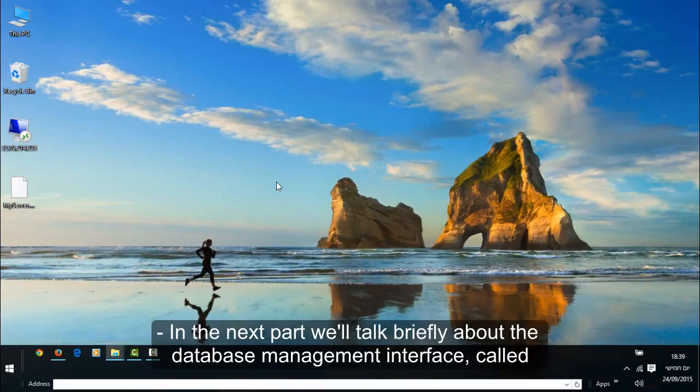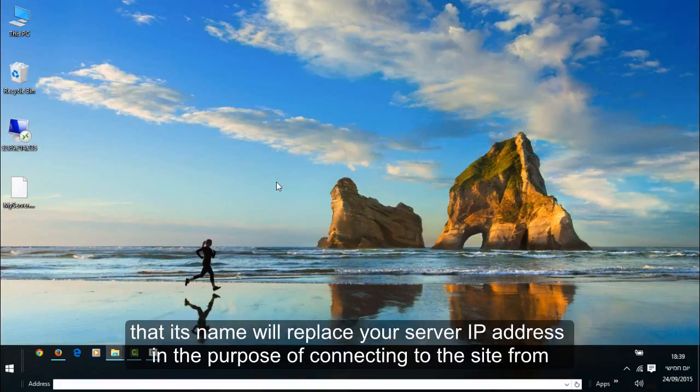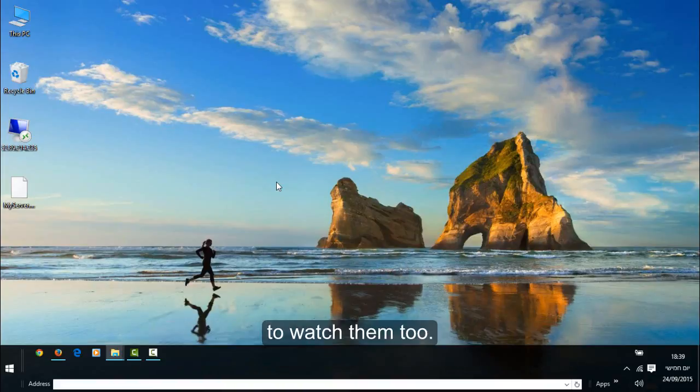In the next part, we'll talk briefly about the database management interface called phpMyAdmin, and in the following part, we'll see how we can match a domain to your site that its name will replace your server IP address in the purpose of connecting to the site from a browser. The next parts are optional, but you might want to watch them too.